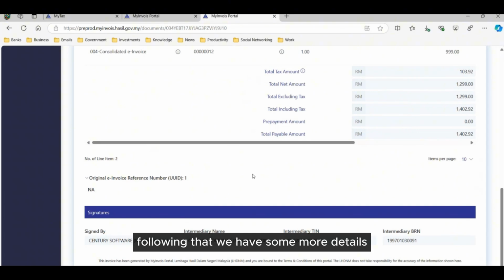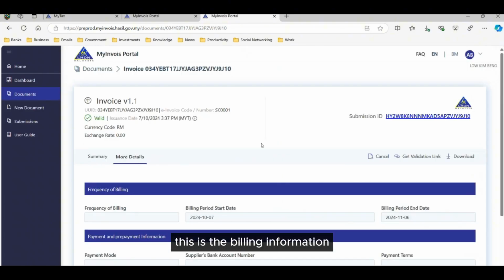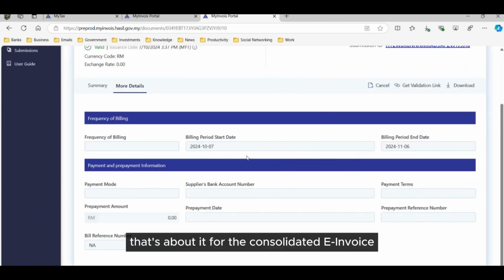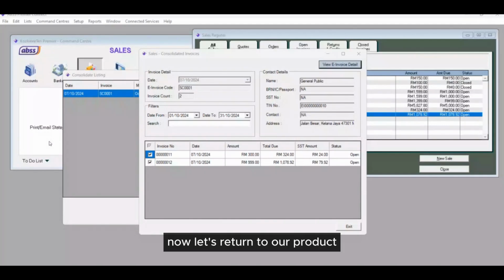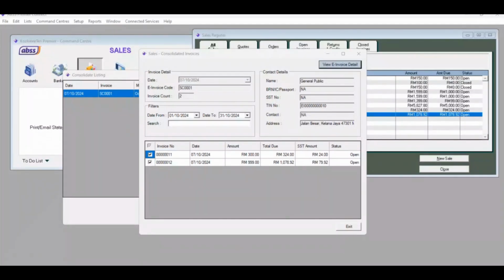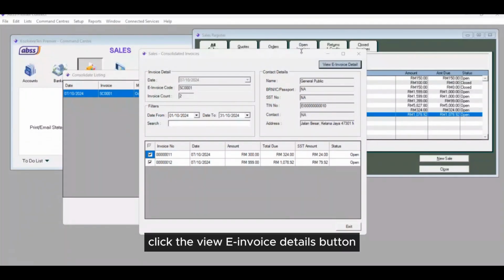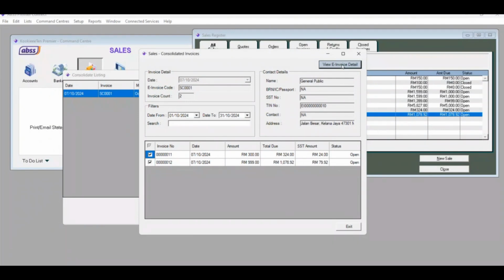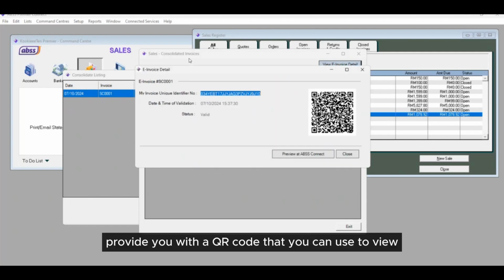Following that, we have some more details. This is the billing information. That's about it for the consolidated e-invoice, as there's not much else beyond the basic information. Now, let's return to our product. Click the View E-Invoice Details button. Here, the system will provide you with a QR code that you can use to view the self-billed invoice on your mobile device.